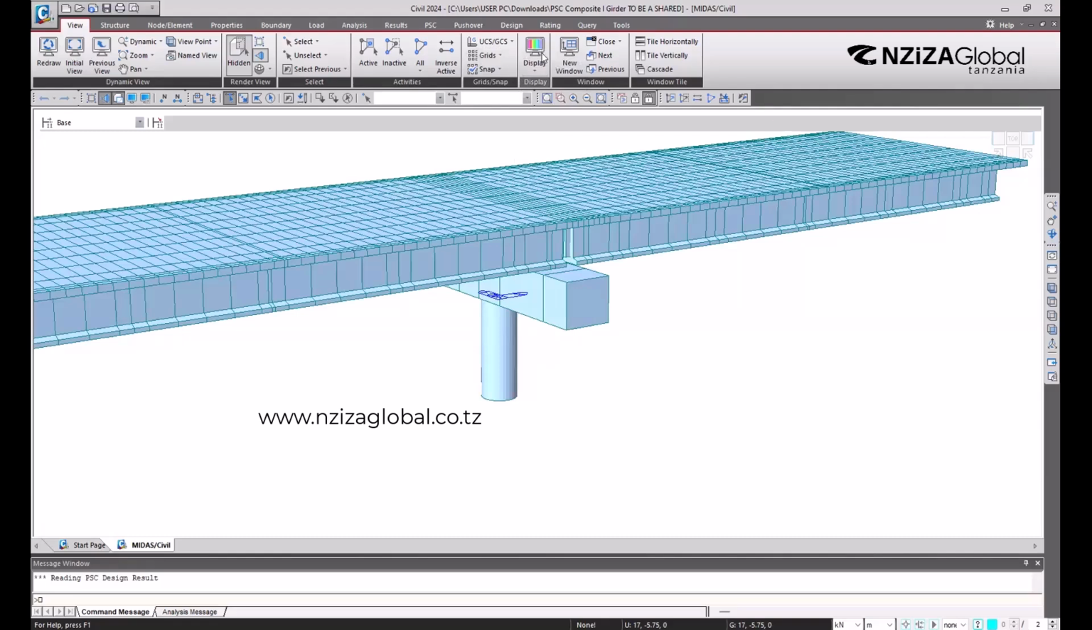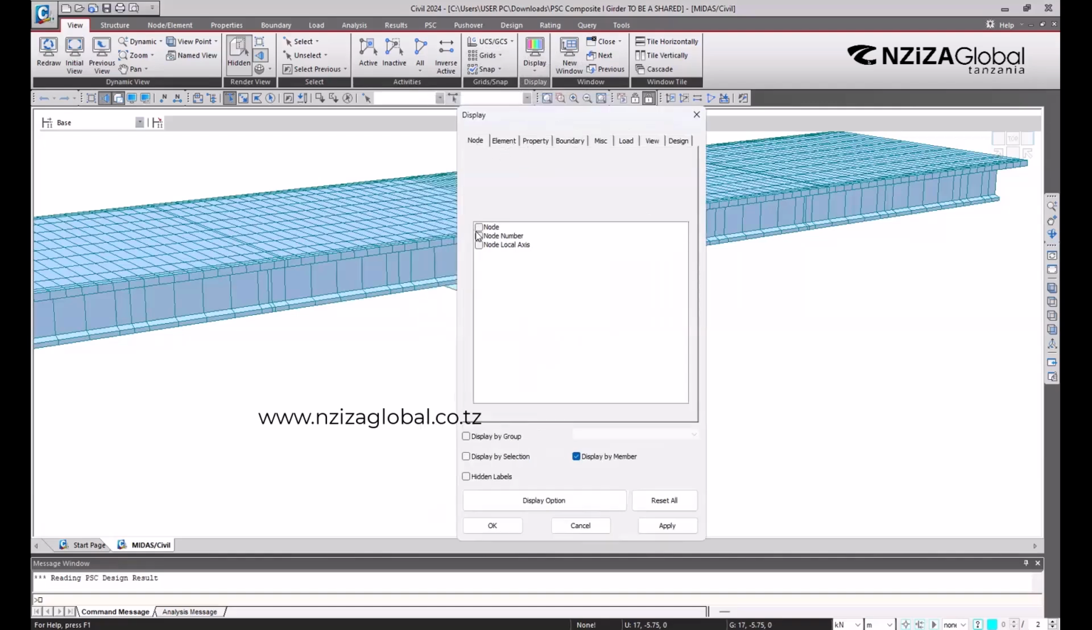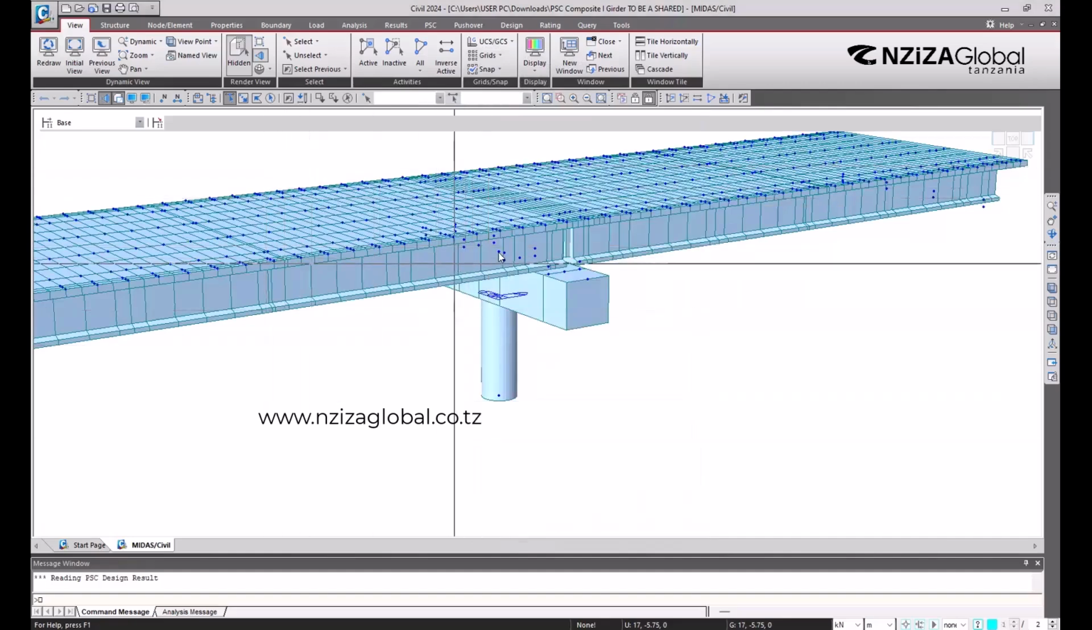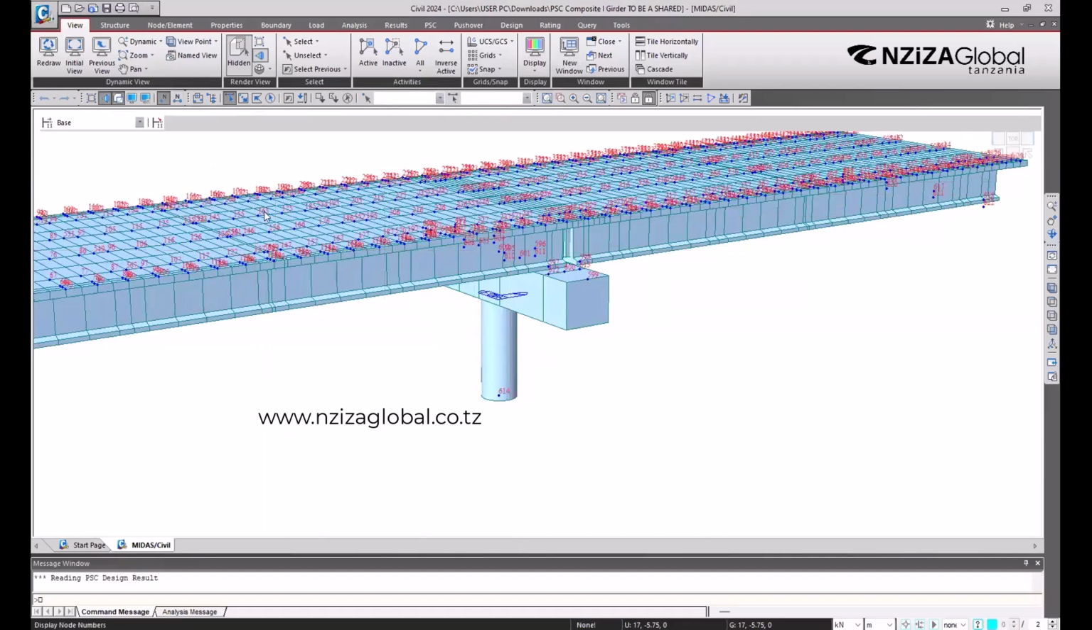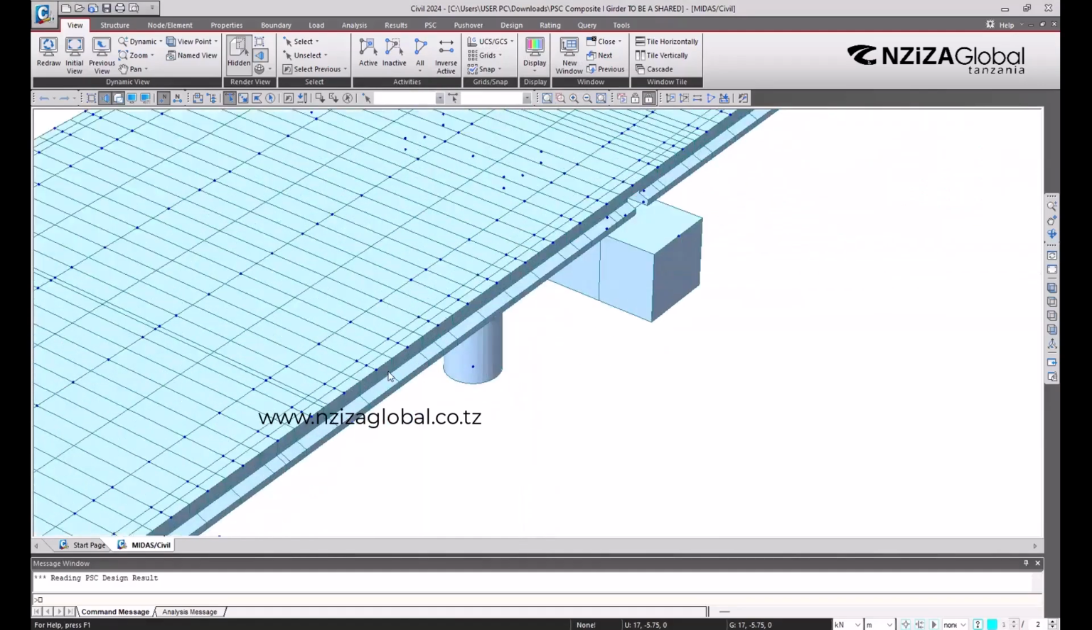Here it's in the display. Here in display, you can display nodes. Like here, if I set display nodes, for example, you see the nodes are displayed, right? So maybe I want to put there the node numbers. You see, I have numerous node numbers.